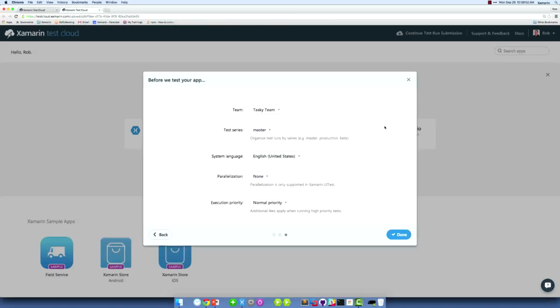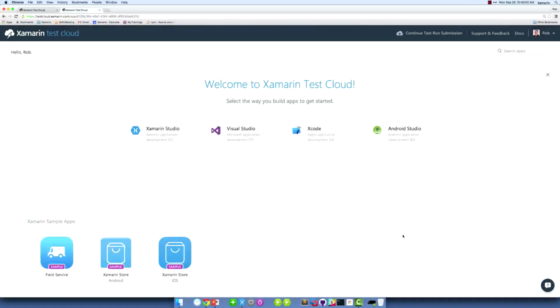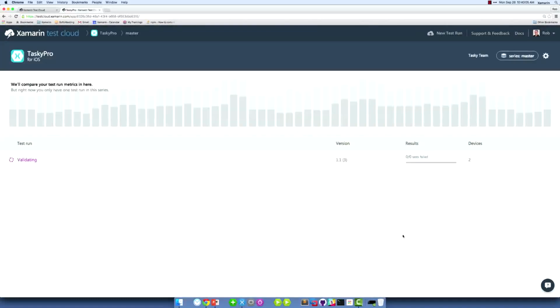Here again, we can set all of those settings we talked about earlier, and I'll click Done. This now will kick off the process of running and executing our tests. Again, this can take quite a while. You might want to go back and work on the app some more. You'll get an email when this is complete.